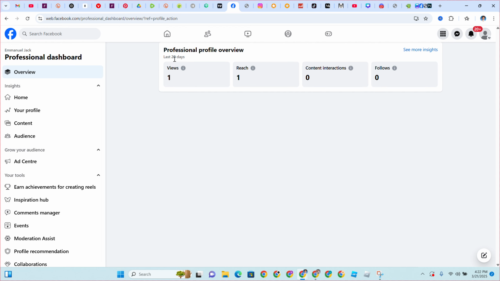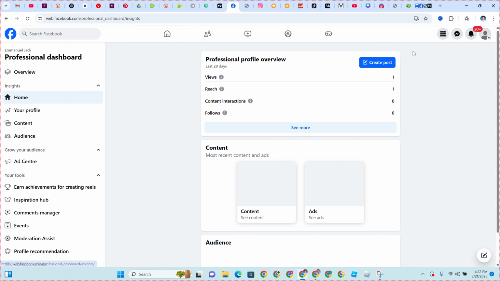So you can see in the last 28 days, I got just one view, one profile view, one reach, content interaction 0. So if I click on see more insights, right, you're going to be able to see everything. So in the past 28 days, I think I got just a single profile view, right? So in the last 28 days, just one person visited my profile, one person reached out, right? So this is basically how you can see who visited your Facebook profile, right?